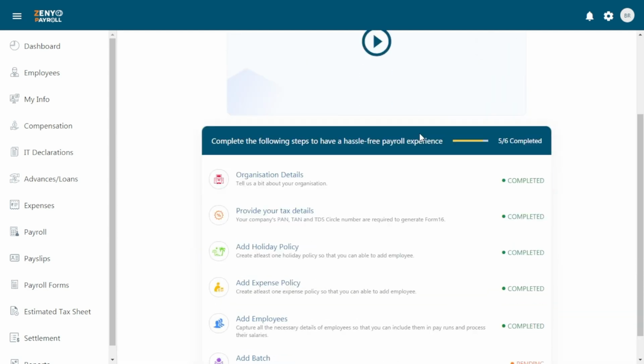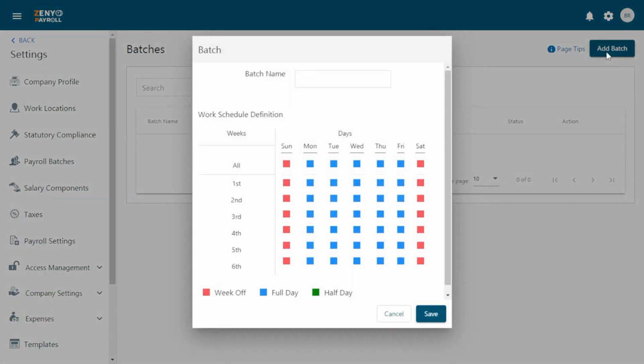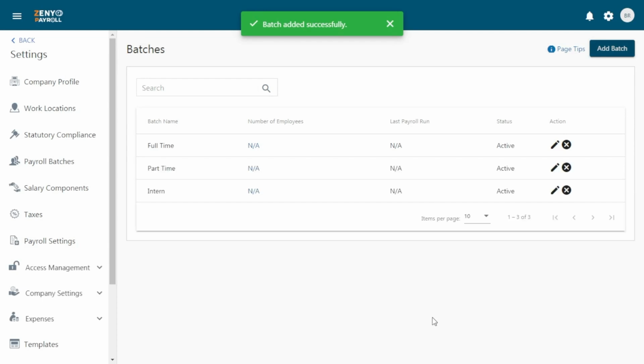Finally, create batches. Click on Add Batch. Enter the batch name and specify the work schedule that is mentioned, the week offs, full working days, and half working days for the batch. Finally, click Save. So you have set up your organization successfully.